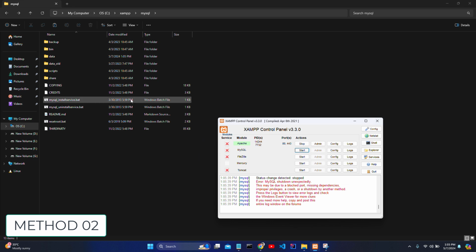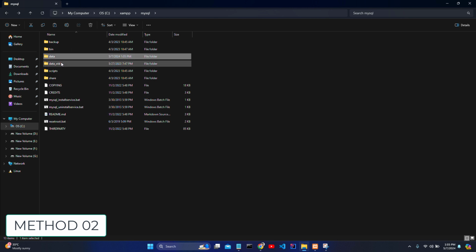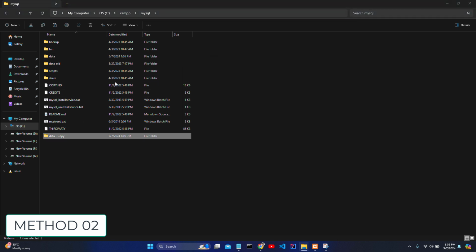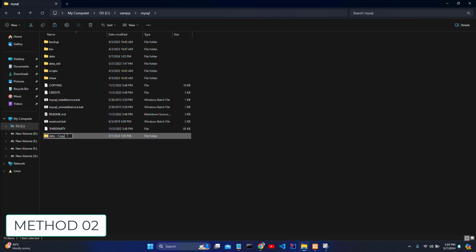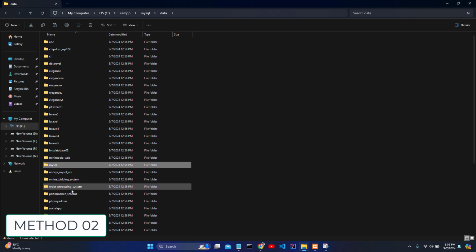First of all, you need to go to XAMPP installation folder and go to MySQL. Then copy data file and paste it. Then you need to rename it as data old. After that, you need to go to data folder and select phpmyadmin test, performance schema and MySQL folders and delete them.